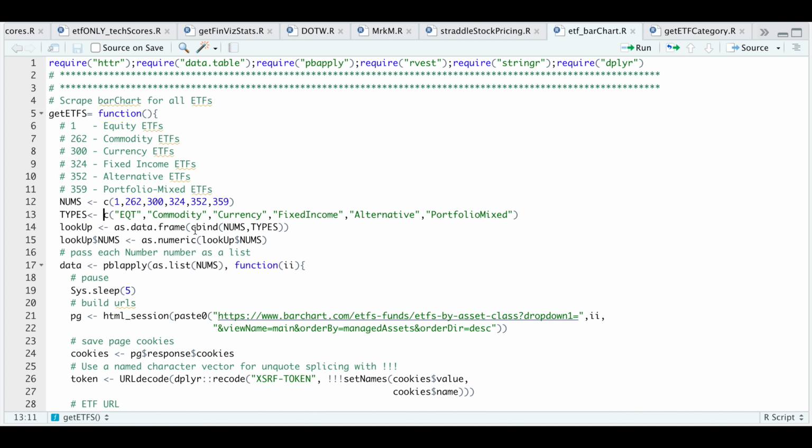Here I'm just going to column bind the numbers and types and save this as a data frame, and converting these categorical numbers into numeric variables. Once we have our lookup table saved, we're going to pass in each of the numbers into this function. We're going to pause the script for 5 seconds so that our IP doesn't get blocked, and then we build the URL. This is the URL to the page that we will be scraping.